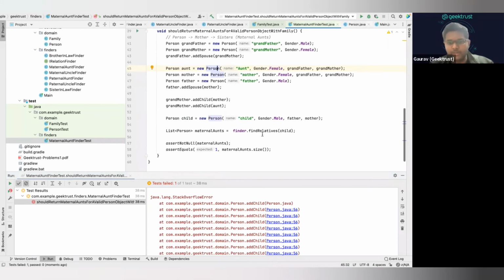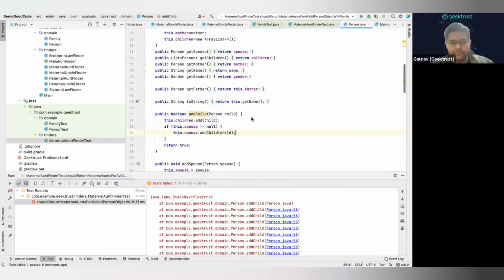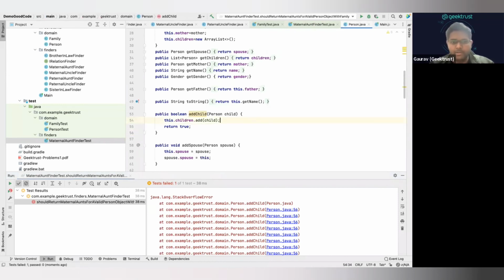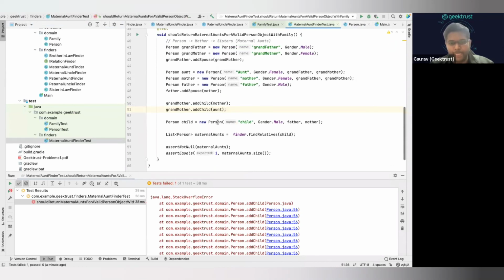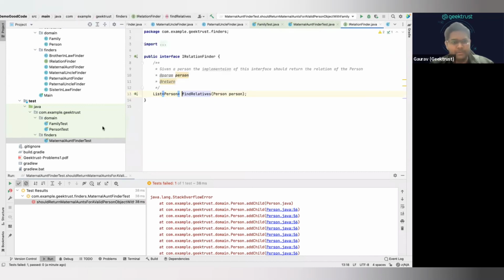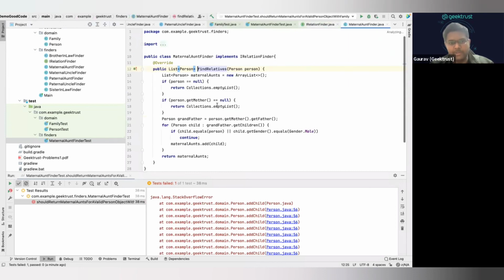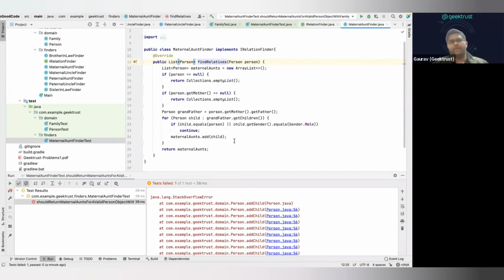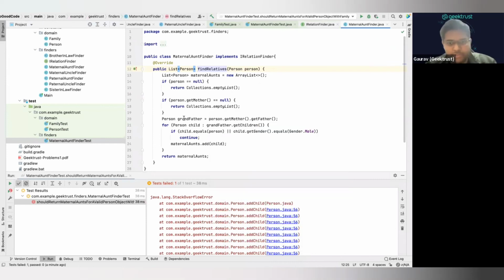So let's look at the implementation again. I think what we did here might not be the correct way of fixing it. We'll just revert this change again. Let's go back to this test case. Find relatives. The implementation we're looking at is maternal aunts. Okay, so maybe the way of doing this could be, we can actually get the value here from the mother. That could be one change. So this is one possible fix, right?